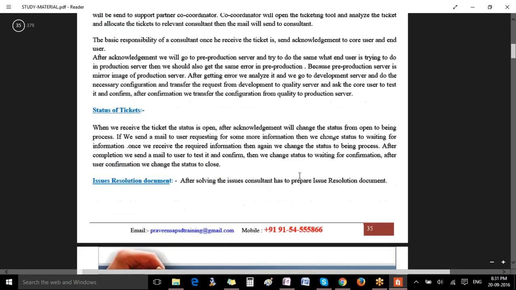The next is the status of the ticket. When you receive a ticket, the status at first is open. After you acknowledge the ticket, it changes from open to being processed. Once we send a mail asking for more information to the customer, the status changes to waiting for customer information, and the clock stops there.